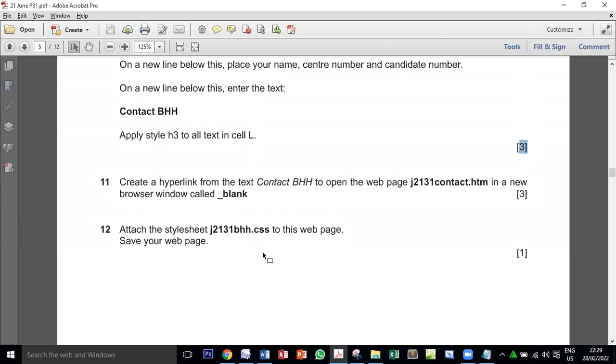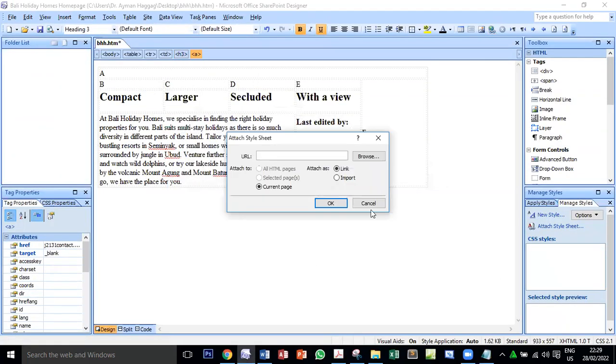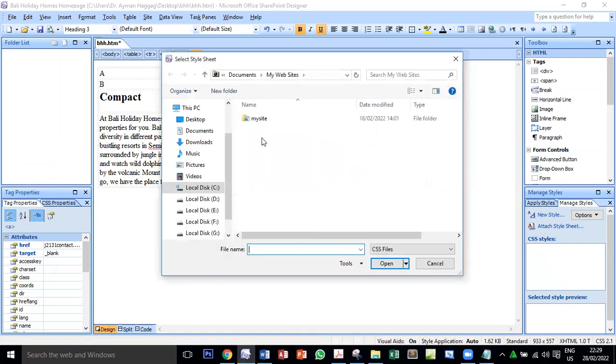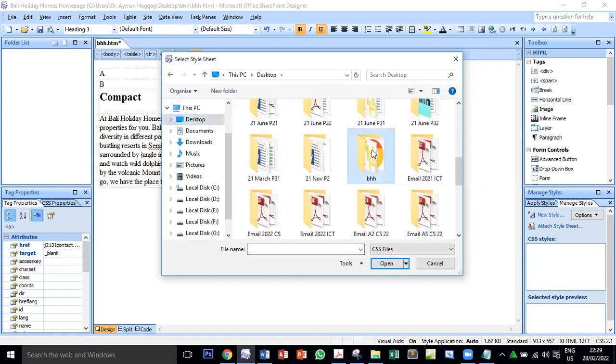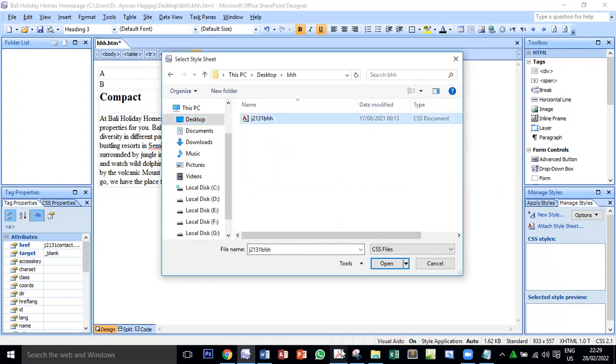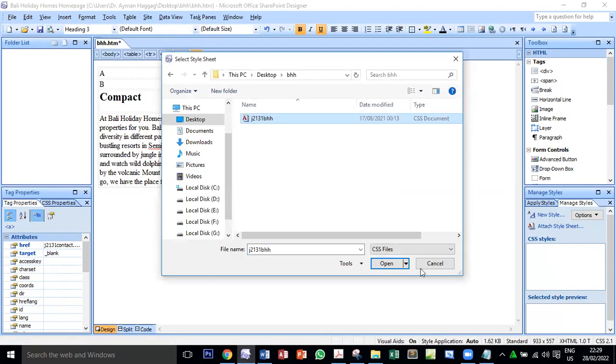Attach the style sheet. Let us attach the style sheet and browse for it. Let us go to the desktop. The folder is called BHH, and this is the only style sheet I have, J2131 BHH.CSS. Yes, this is the style.